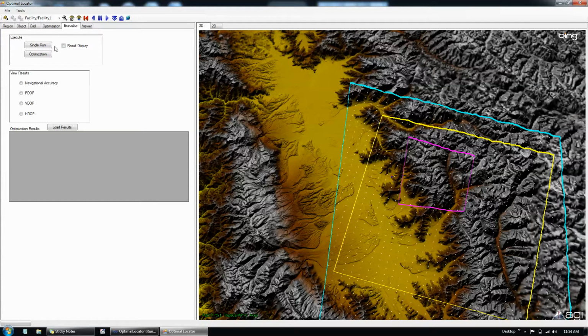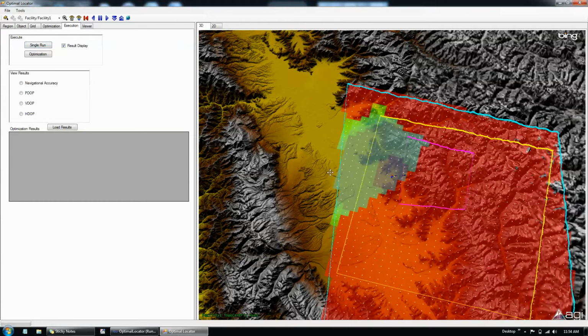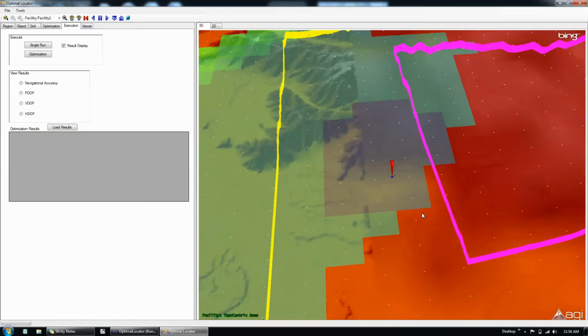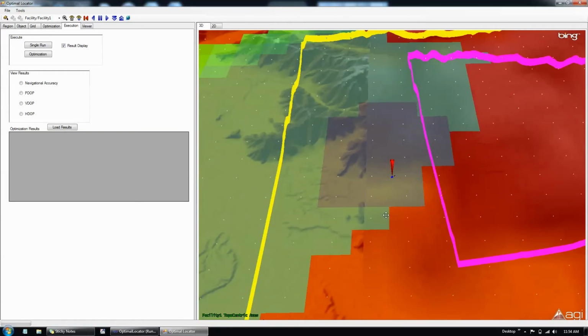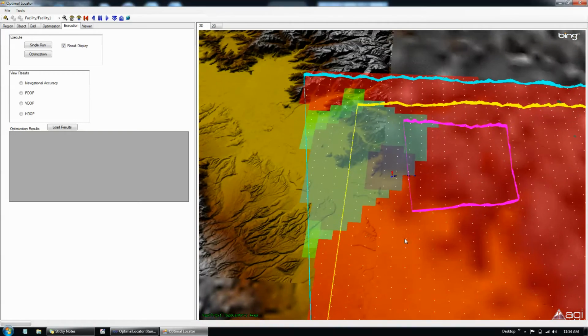If you go to the execution tab, there is one single run. That means it just does a single run with the location. So I just change the facility region. I click on result display and I click on single run. And this is the result that I obtained. Actually all the terrain information is taken into account. That is why you can see the coverage.